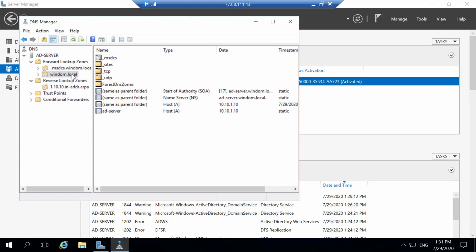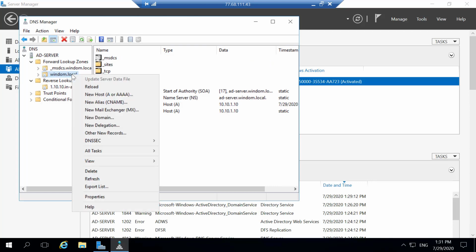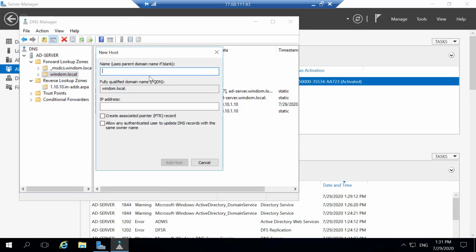What I'm going to do is just create a couple of DNS records for the SQL servers that are going to be created as well. So I'm going to create an A record for SQL node 1, and the IP address I'm going to use for this is going to be 10.10.1. I'll make this 21. Also create the associated pointer reverse lookup IP as well.